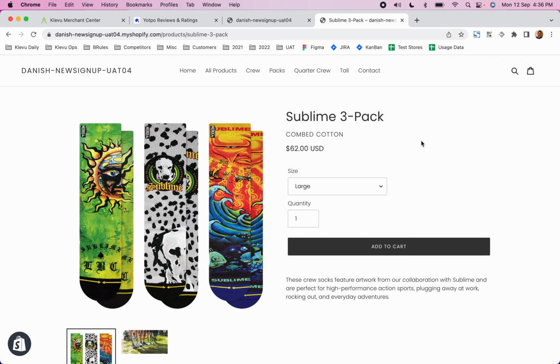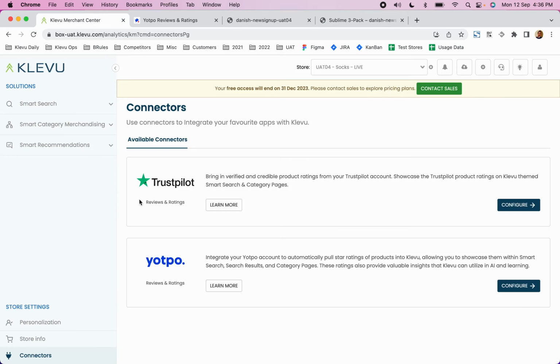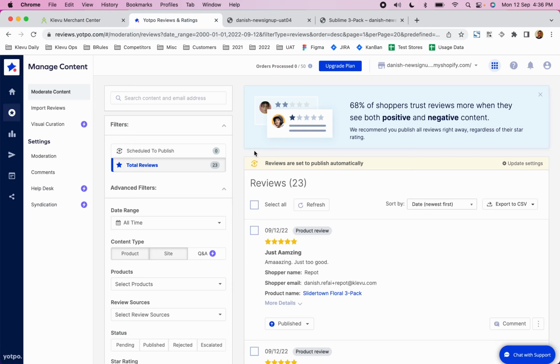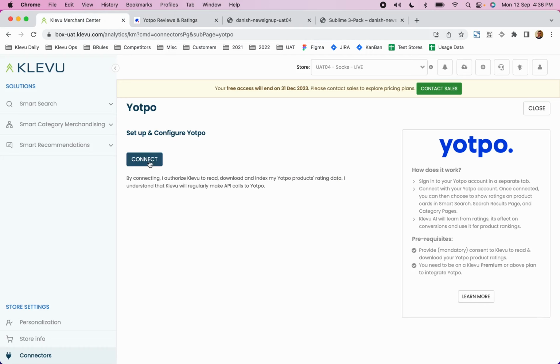Firstly, let's take a look at how easy it is to integrate with Yotpo. Head over to Klevu Merchant Center, click on connectors from the bottom left and find the Yotpo card. Just click on configure. Once you've landed on the configuration page, you'll be asked to connect. Make sure you have Yotpo running in another tab, logged into the account that you wish to connect with the Klevu store. Back in Klevu, I will click on connect.